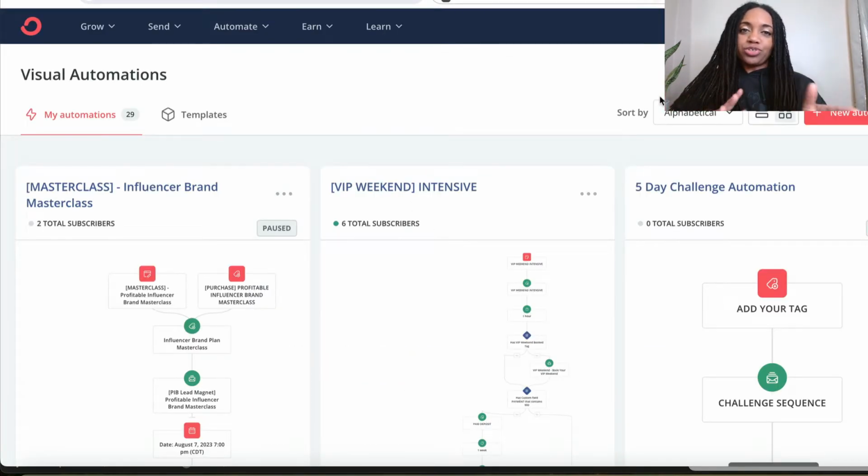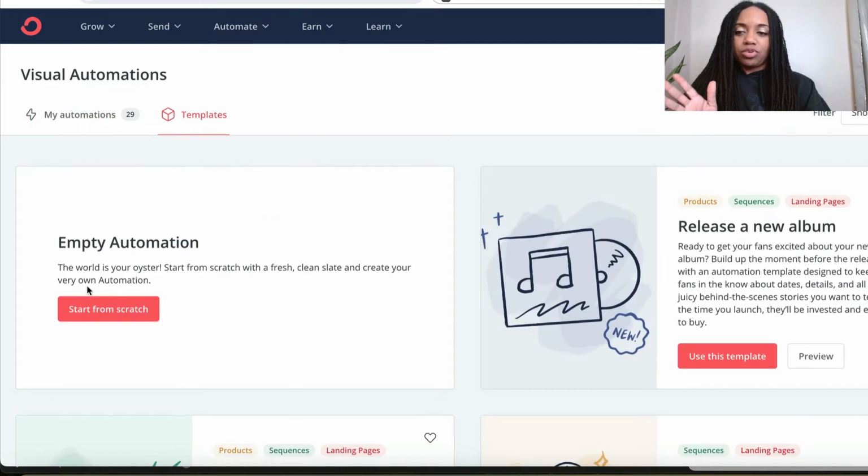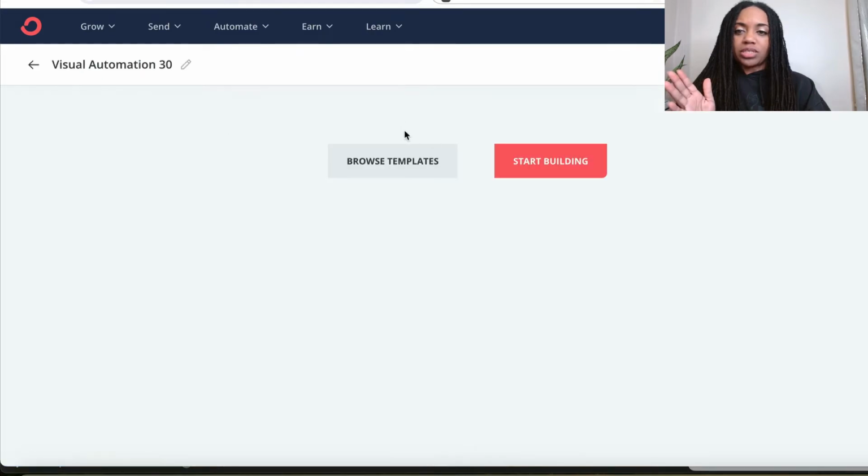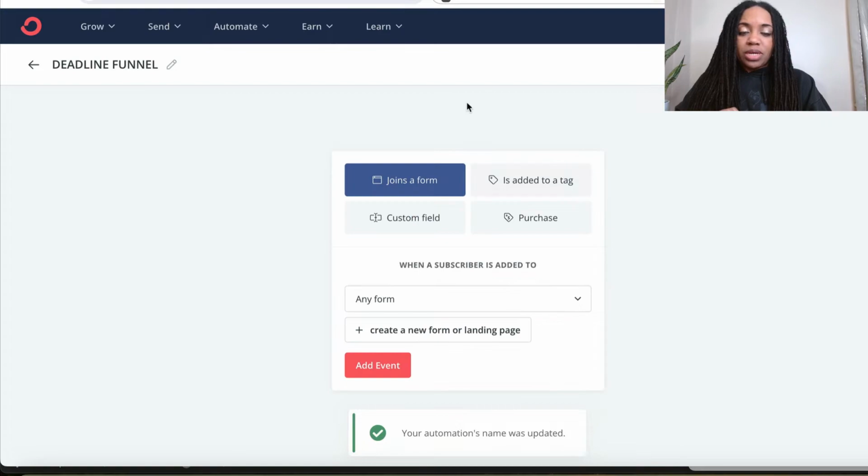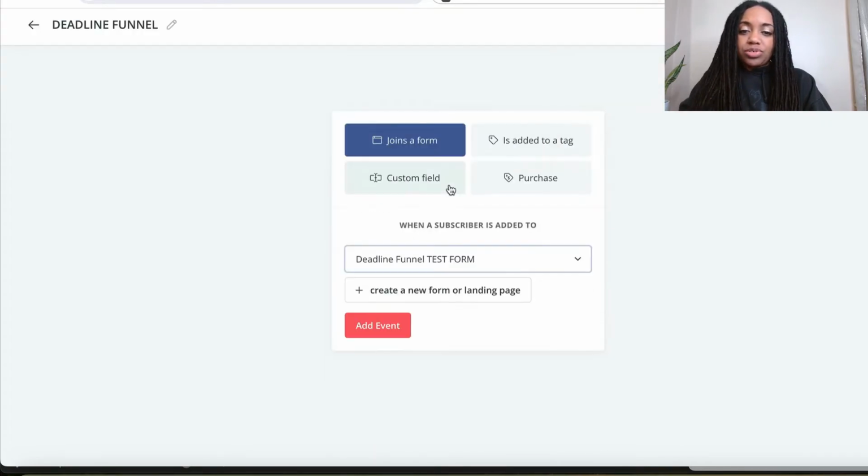Okay, so it showed 2 different ways that you could set this up. I'm just going to do it as a visual automation. So I'm going to go ahead and click new automation, start from scratch. And I'm going to name this deadline funnel. Okay, I'm going to start building. I'm going to do this as when someone joins a form, I'm going to choose deadline funnel test form. This is a form I've already created. You can create a new one if you need to.